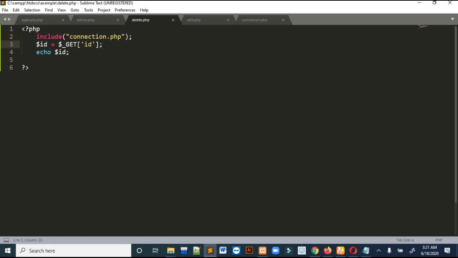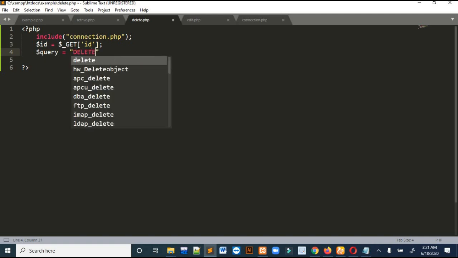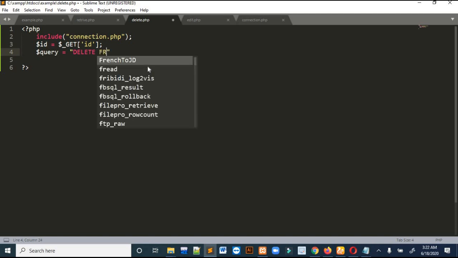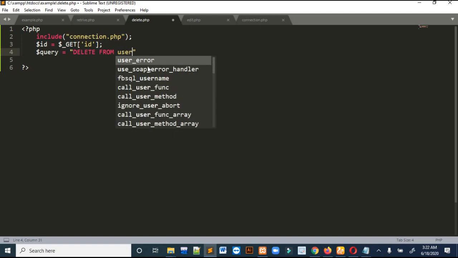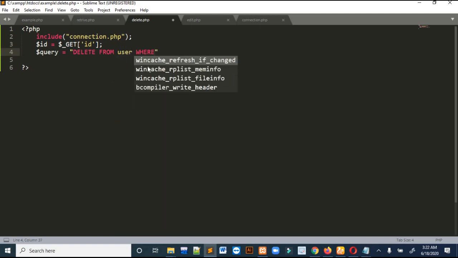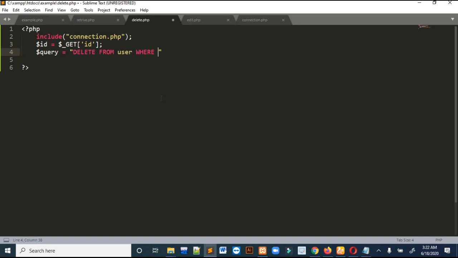So I will just write the query for deleting. Just write the query: delete from, then the table name, which is user, and then we will give our where clause, because we want to delete data from a specific column, and then we will write id equal to id, and then we will end our query. And then we are just going to run our query.